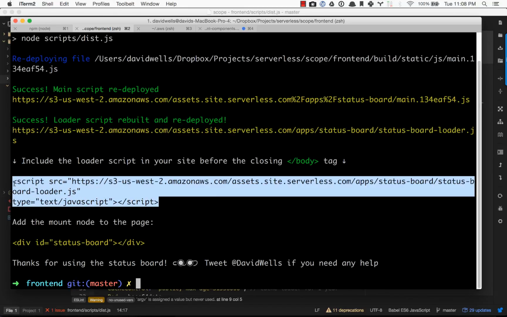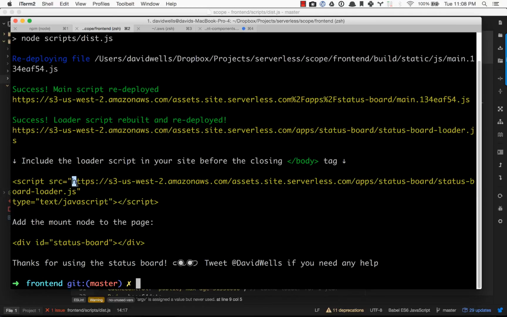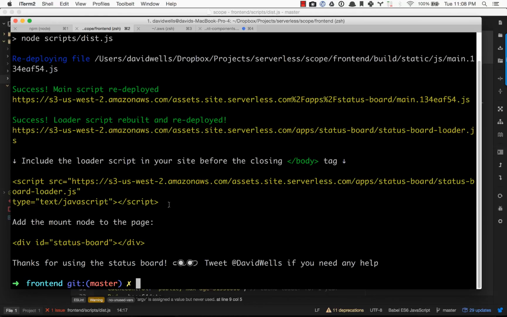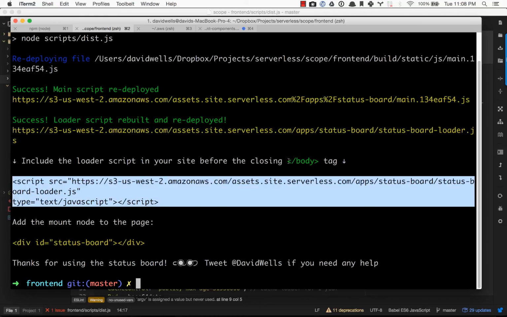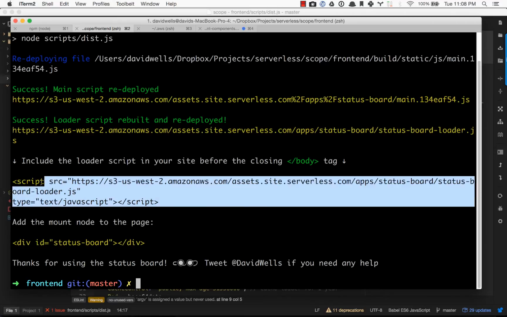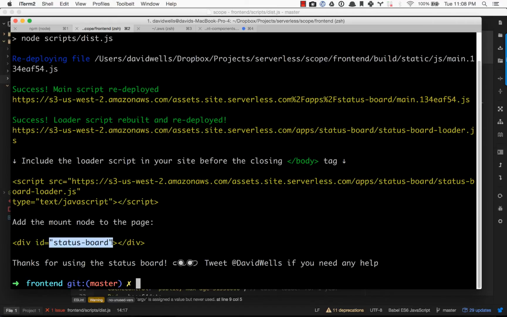So really all you need to do is grab this script tag, and you can see it's pointing to the status board loader here, and include that before the close body tag on your site. And then the only other thing that you need to do is actually include the mount node for the React application. So if just this is loaded and there's no div with your ID on there, and this is configurable by the way, by default it's status board. But yeah, so basically all you need to do is include the script on your site and include a div with the ID of status board.